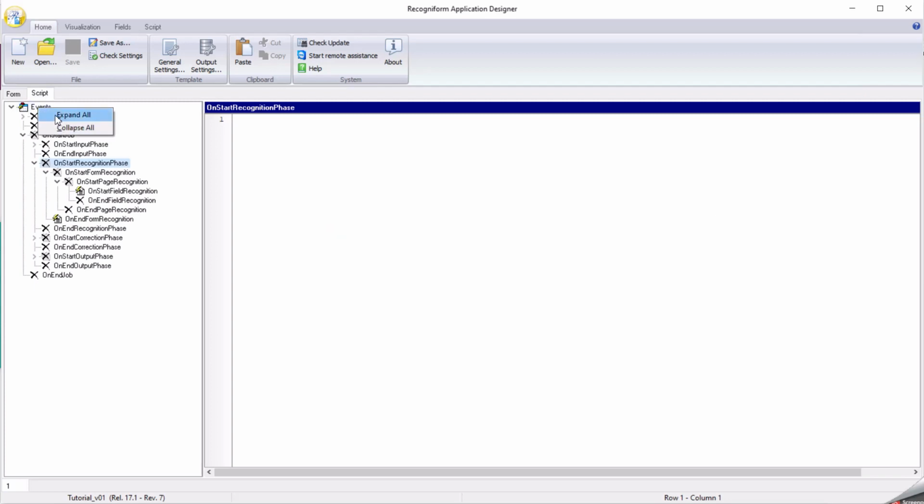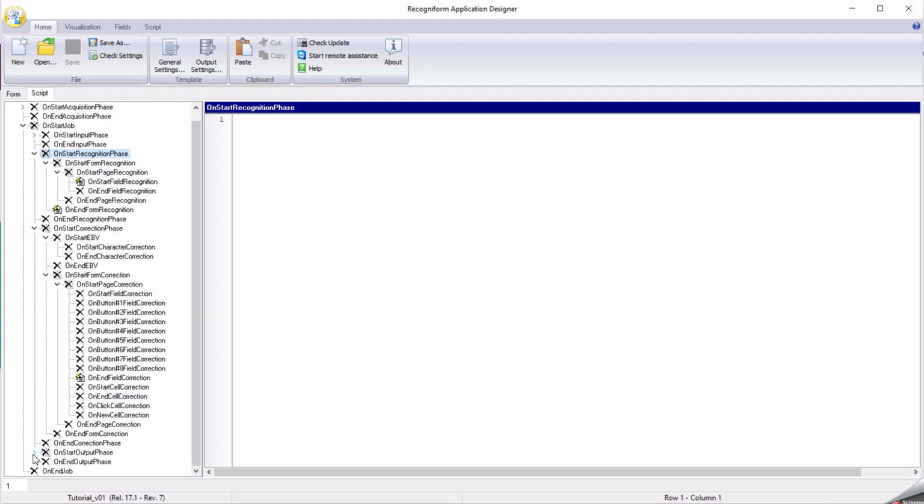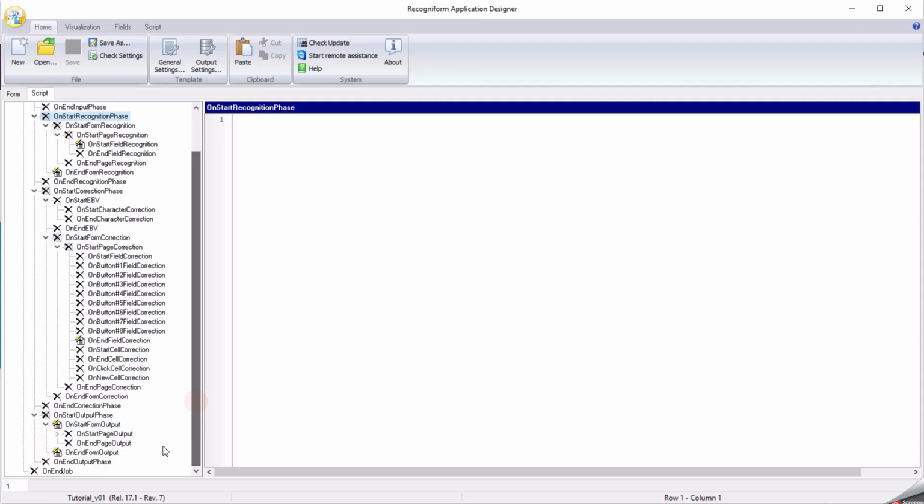On start, form, recognition. On end, field, recognition. On end, field, correction. On end, page, correction. On start, form, output. And so on.